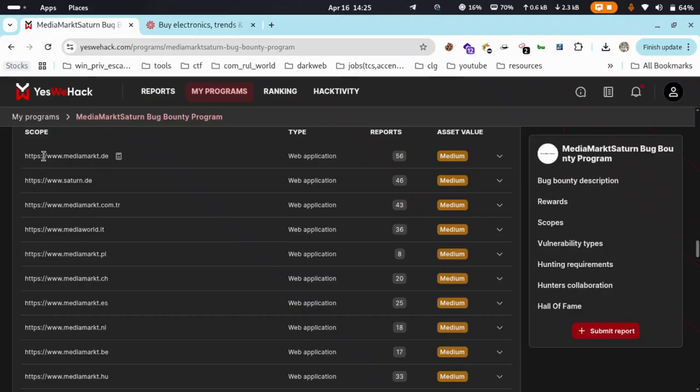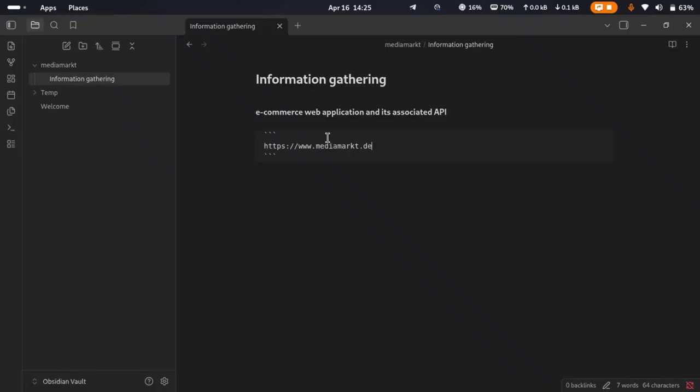Okay. Now we are going to look at the first website, the first scope item. I'll just give a markdown of it alone also.